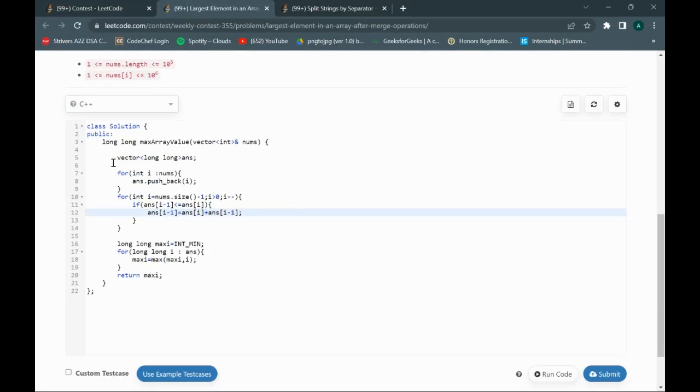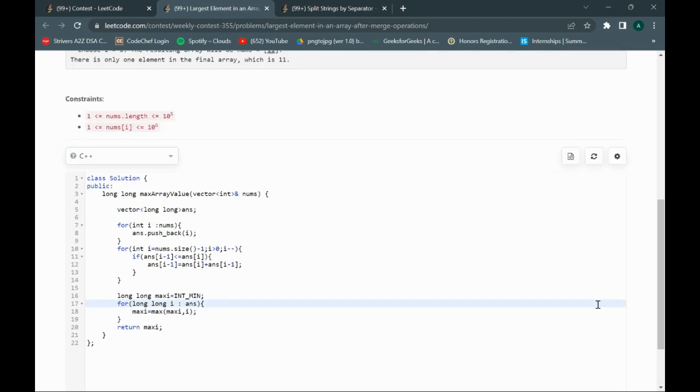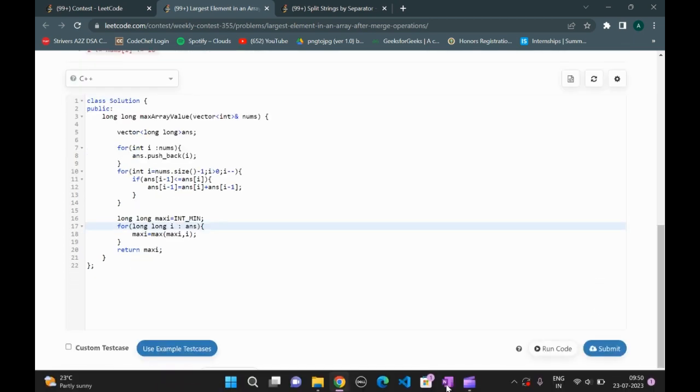I'll be showing the code. We took the answer vector, and I'm pushing all the elements inside my answer vector. I'll be starting from the last index of the array, and if my current element's value is greater than or equal to the previous element's value, I'll be changing the values, and at the end I can find the maximum of all the elements in the answer vector. So this gets accepted. Let me just show it to you.